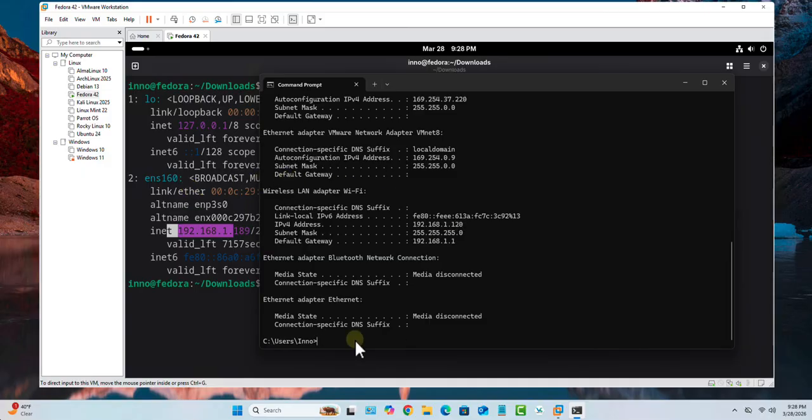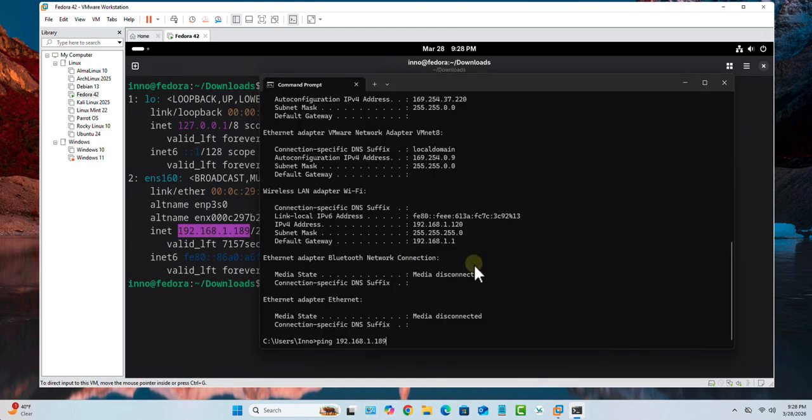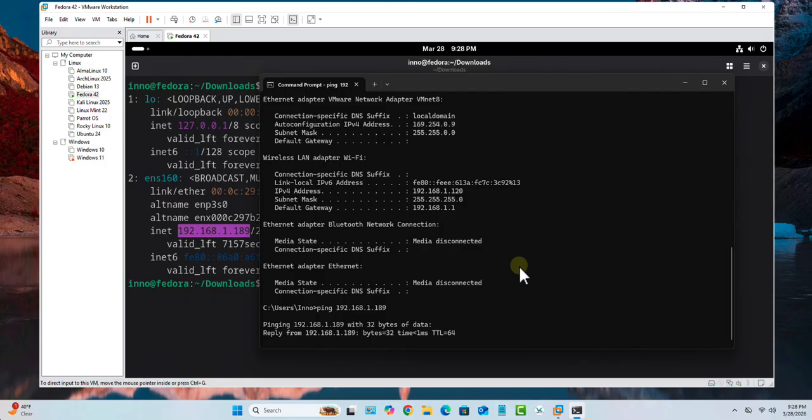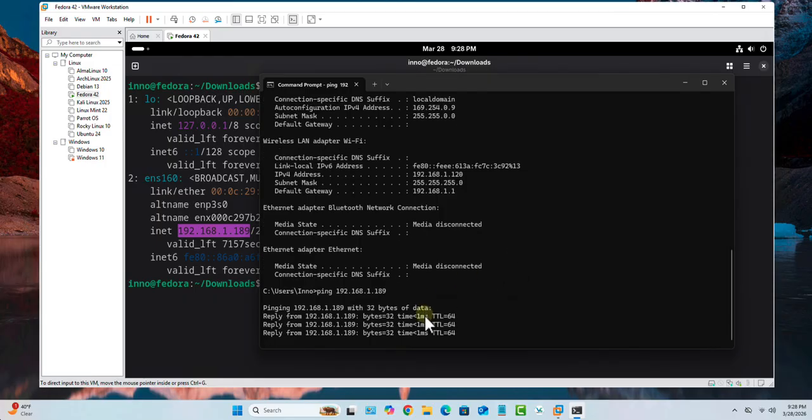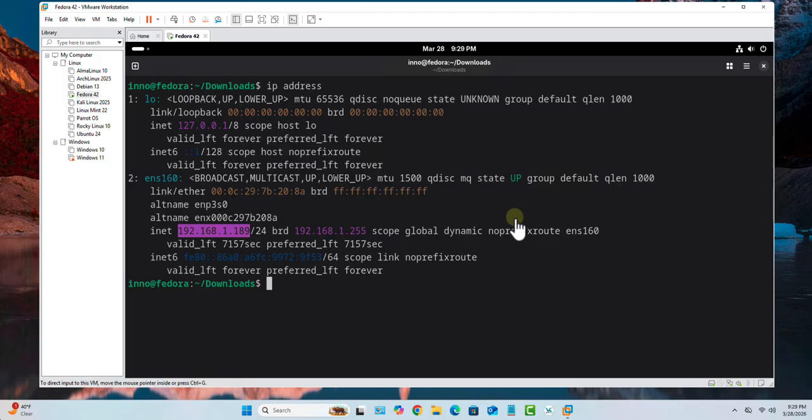So let's see if we can ping it. I'll ping 192.168.1.189 right here. Okay. So enter, and I'm able to ping it. I sent 4 packets, received 4 packets, we lost 0 packets. Okay, so we've confirmed that it's reachable.